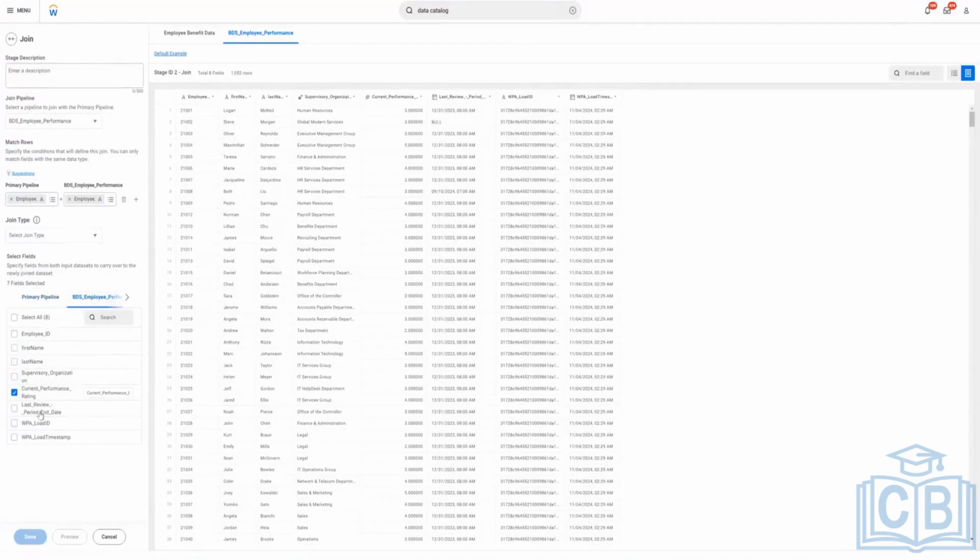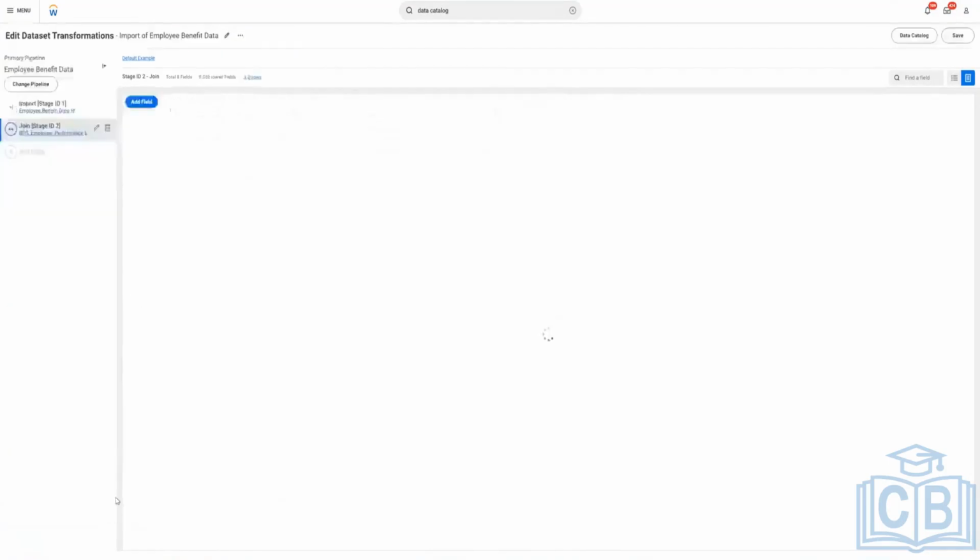Last review period and date. Yes, I was checking identity. I think this is all. And join type, you have to select left. I forgot the left one. That's why it doesn't show me. I could look at the preview first, actually. I will be smarter.